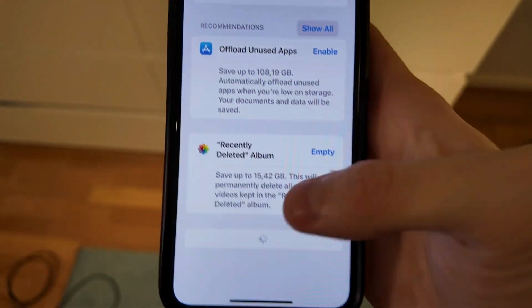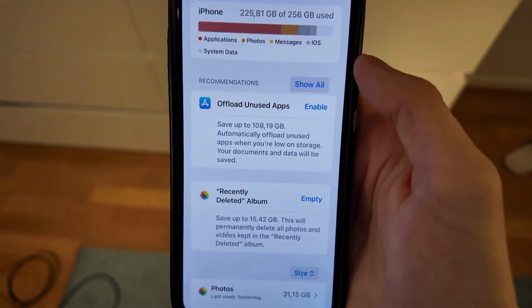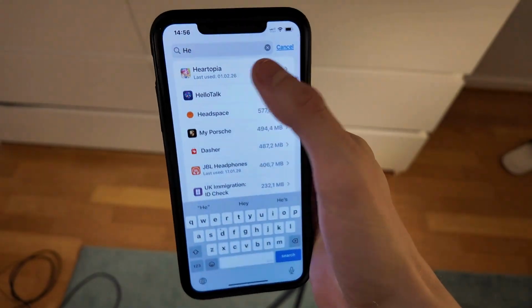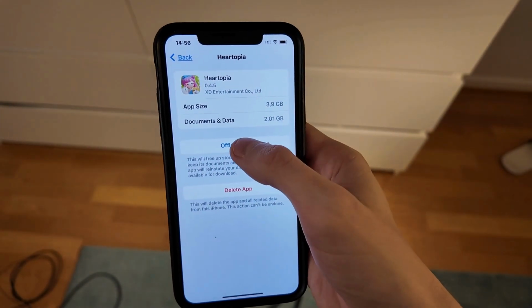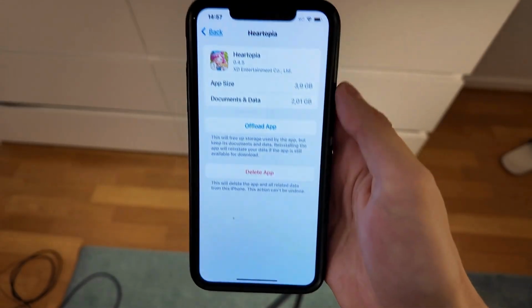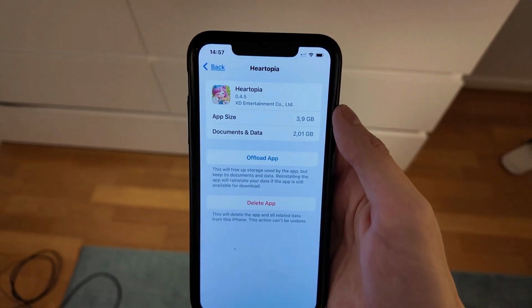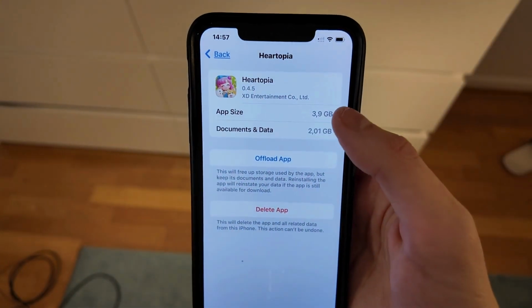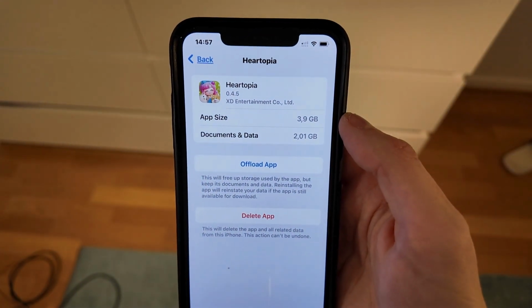So now just simply wait for all of the apps in here to load as you can see. And now you're going to scroll up and click on search and search for Heartopia here. Then click on upload app and once again in here click on upload app. This, by the way, might sometimes take a while to finish because this app does take quite a lot of space as you can see.